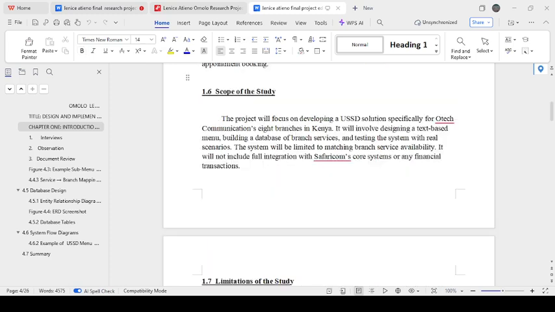Hence, no personal information or customers' details will be stored in the database, except in the future when it will be integrated. That's where customer details will be stored in the database, especially when it will involve booking appointments. But as for now, it will not include full integration. It will just basically test and evaluate the effectiveness of the system in reducing unnecessary visits and improving customer satisfaction.